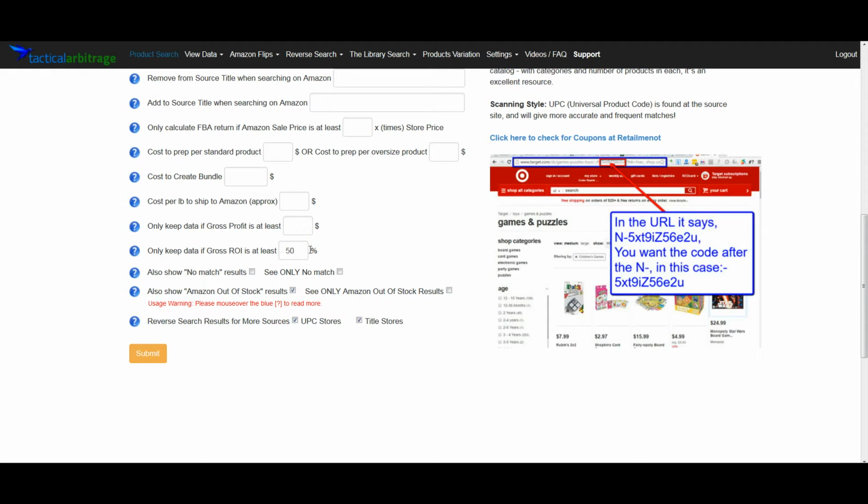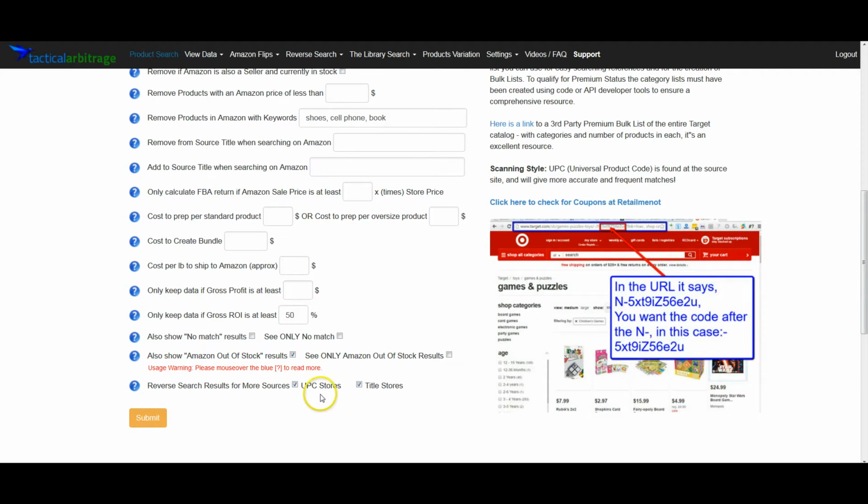Of course, you can do this for whatever your profile is, whatever you're searching for. You're going to do the same search, so you shouldn't need to do anything different. In this example, I just put a few things in so we didn't come back with thousands of results. The way this works is you have UPC stores and title stores. If you click UPC stores, it's only going to check the UPC stores. If you click title stores, it's only going to check those. And if you click both, it's going to check all 300 plus stores that are supported.